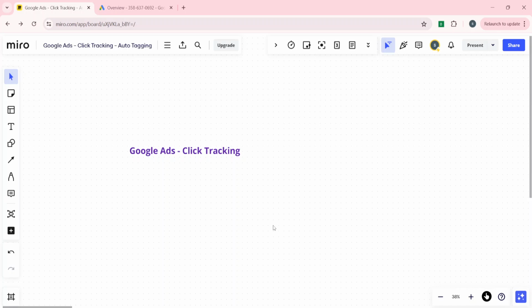Hi, in this lesson, we will see what click tracking is. In one of the previous modules, we discussed conversion tracking, where we looked at how to track the conversions that are happening on our website. Here we will be discussing click tracking, where we track the clicks, and where the click has come from.